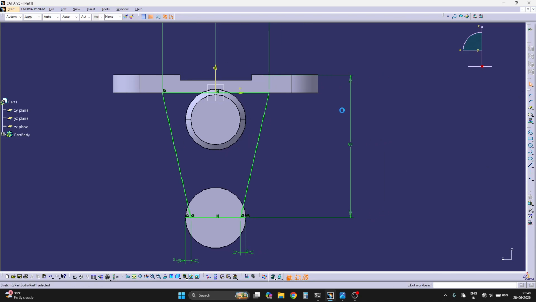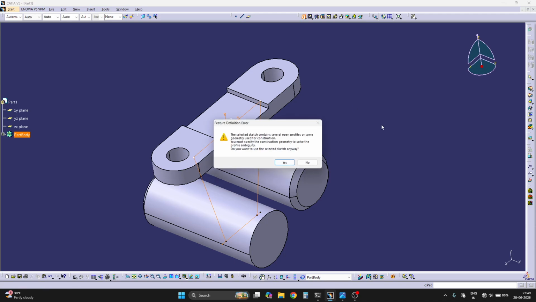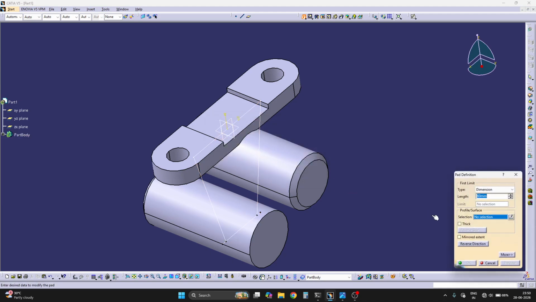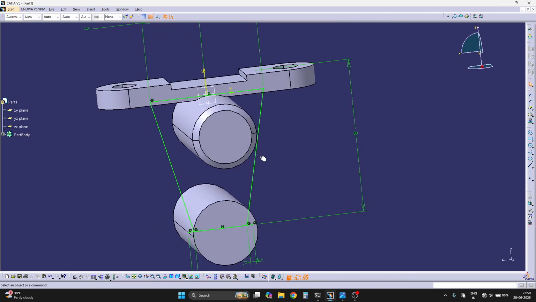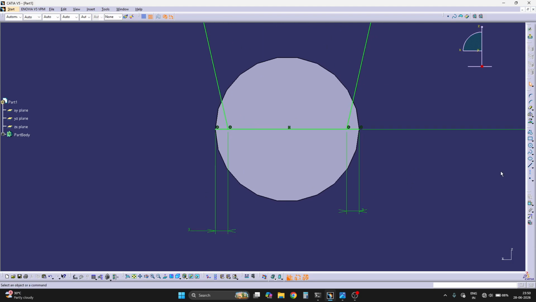Now exit. I'll use the pad command again. Okay, click on new. I will click on this sketch. We have some open contours. Click on the trim tool, and I want to make the trimmed part as a construction. Set this entity, make it construction like that.